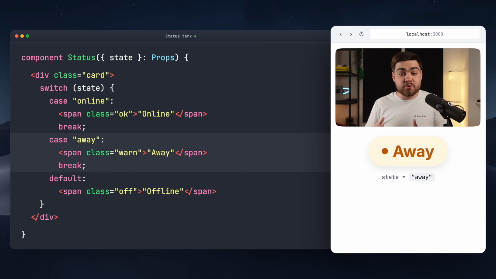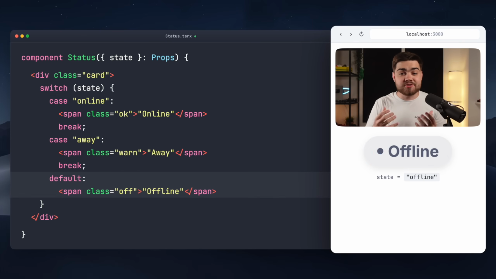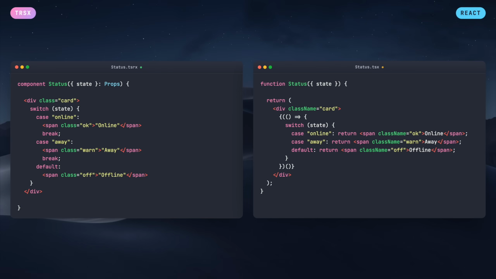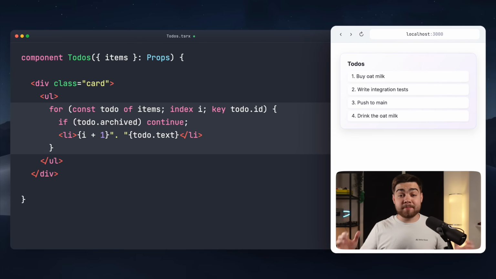You can just use a normal JavaScript switch with your cases and the JSX that you want to render for each one. This is a little more simple than how you would handle this in React, where you need a function to use the same pattern. So TSRX is a little cleaner here, but an area that I personally like TSRX less is in list rendering. Here we ditch .map and instead we use a for of loop, and TSRX has actually extended this loop so we can get the index out as well as a stable identity with the key.